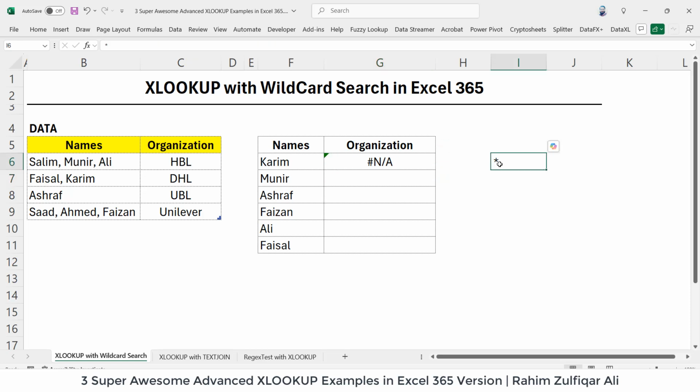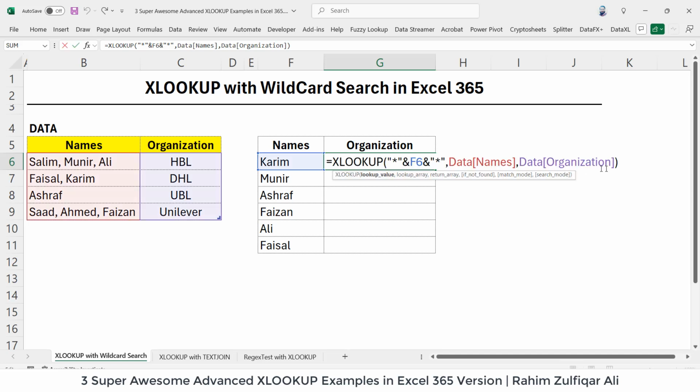Now again I could not achieve my desired organization name. Why? Because another thing you need to see is that we have an optional argument which is called match mode.